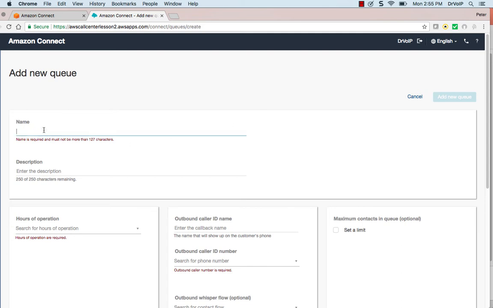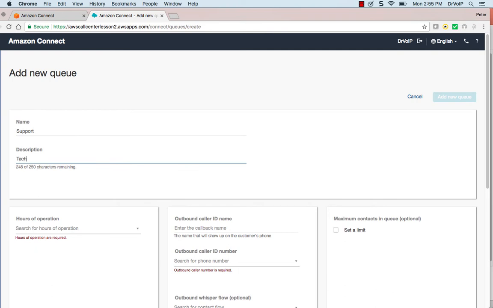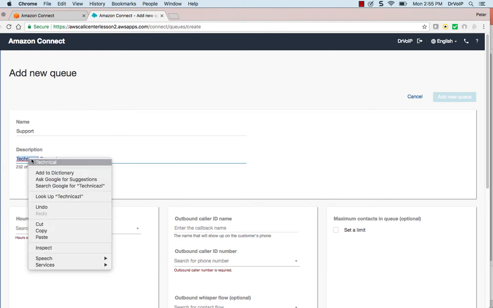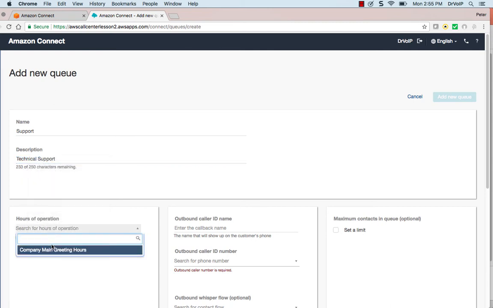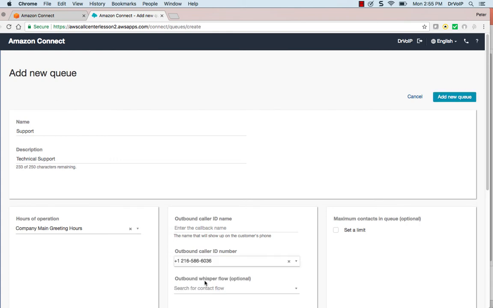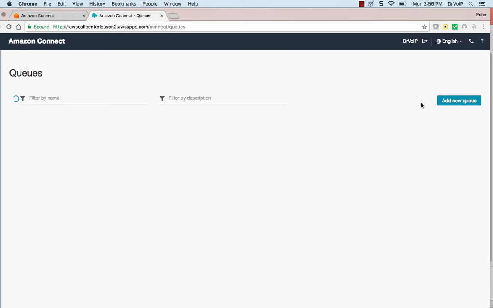Let's go ahead and add a new queue called support. Hours of operation will stay the main greeting. We'll select the same phone number. By the way, if you had multiple phone numbers, you could pick a different one here. The default outbound whisper, I'll explain later. And let's go ahead and add that technical support.